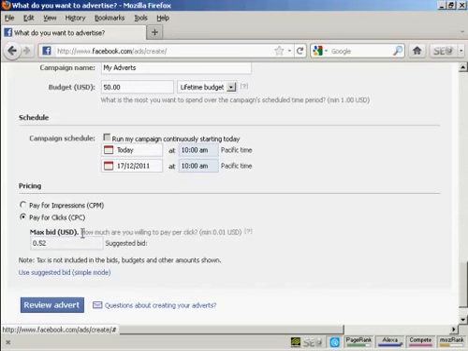And then we have the pricing. Let me just click here on advanced mode. You can either pay for clicks or you can pay for impressions. Personally, I would go for pay for clicks, because then you are only going to pay when somebody clicks on that particular link, so you do actually get what you pay for. Whereas you could have thousands of impressions and nobody wants to click on the ad. So personally, I would have pay for clicks.